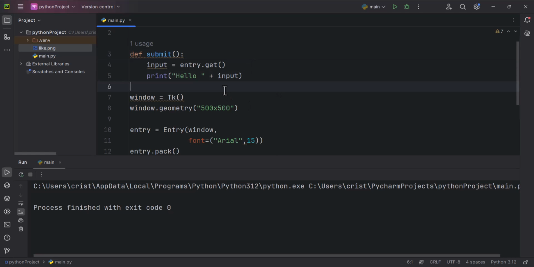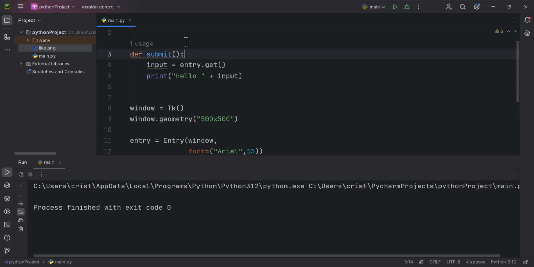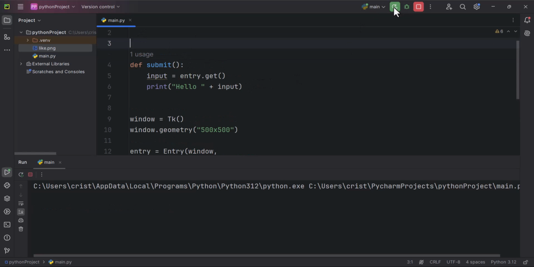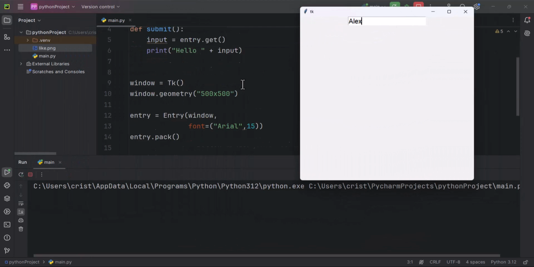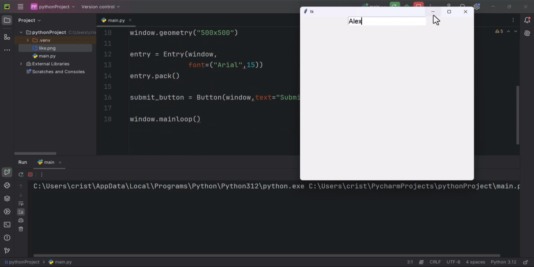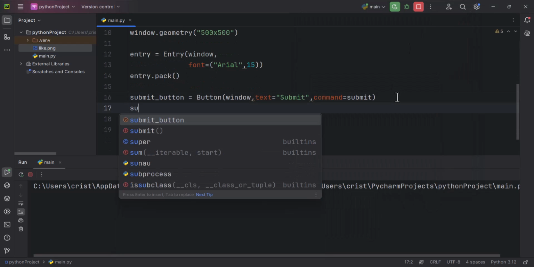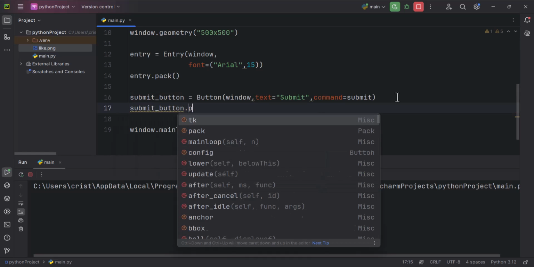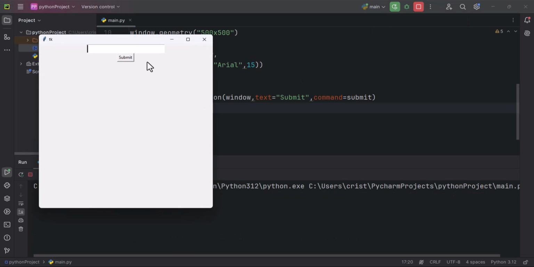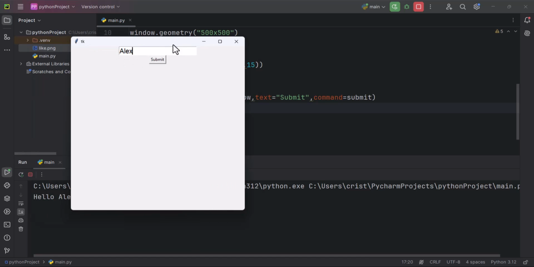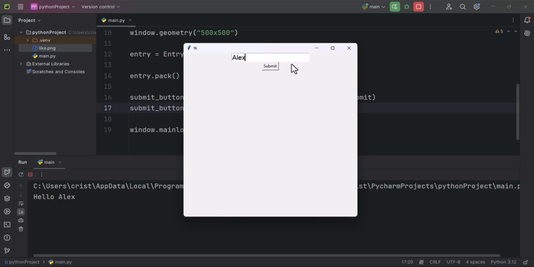Now if I run this, so let's run it, and I'm going to type Alex. We need to show the button, so I forgot to pack that, so let me go here, submit button dot pack. Now if I run this, we have the submit button, and I'm going to type here Alex. I'm going to press submit, and we have in the output hello Alex, so everything works fine.